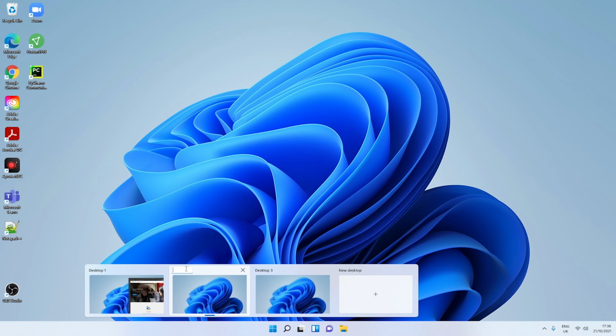So I'm just going to give the name Play. And if I want to change the name for this virtual desktop, I'll just select on this one again. Let's give it Fun. And also, if I want to change the background, I'll just select one of these virtual desktops and right click and select choose background. And this is how you create virtual desktops on Windows 11.